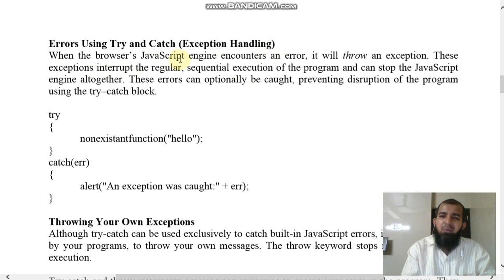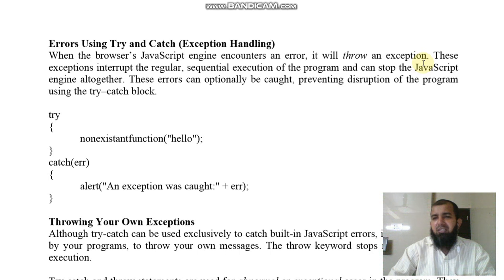When the browser's JavaScript engine encounters an error, it will throw an exception. If any errors occur while executing the program, it will throw an exception. For example, in a binary calculation, a divide by 0 error, like 5 divided by 0, leads to an infinite loop. In this situation you need to stop that infinite loop. So instead of going into an infinite loop, it catches the problem and throws an exception.